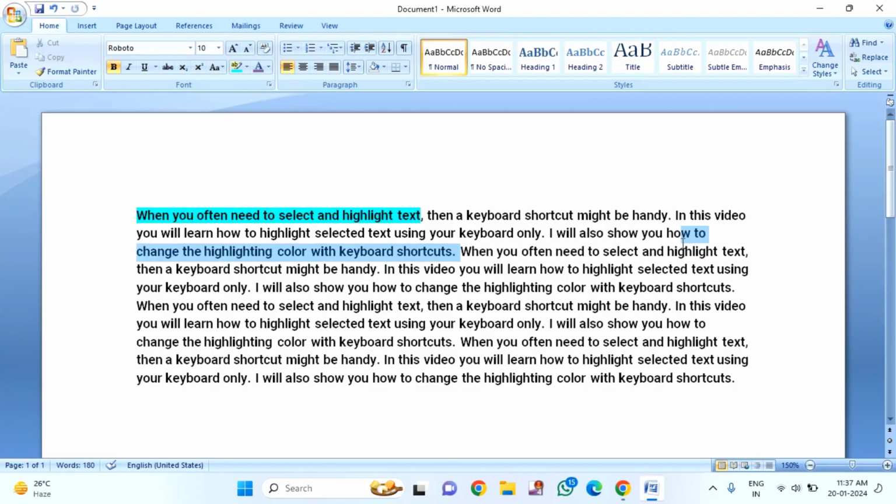Suppose I want to highlight this text, I'll select that one and press Ctrl Alt and H. That's it guys. So in this way you can highlight text in MS Word.